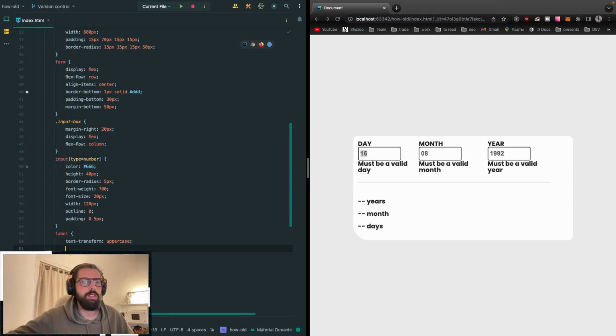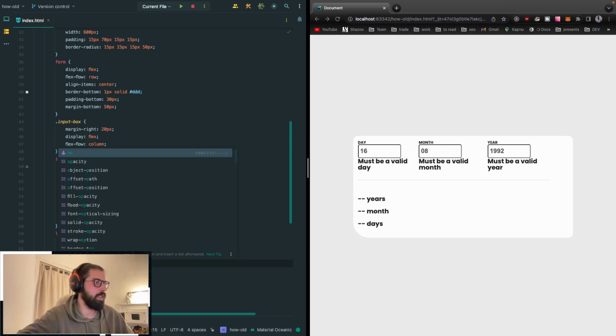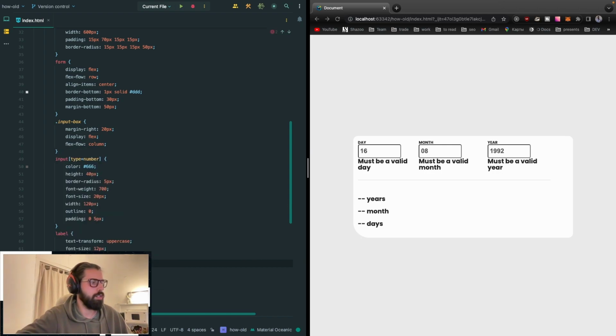Okay, for labels, let's make the font size smaller. Font weight we have correct. Yeah, let's add some opacity. Like that, and margin bottom pixels to have some space between them. Okay. Yeah, looks fine for me.